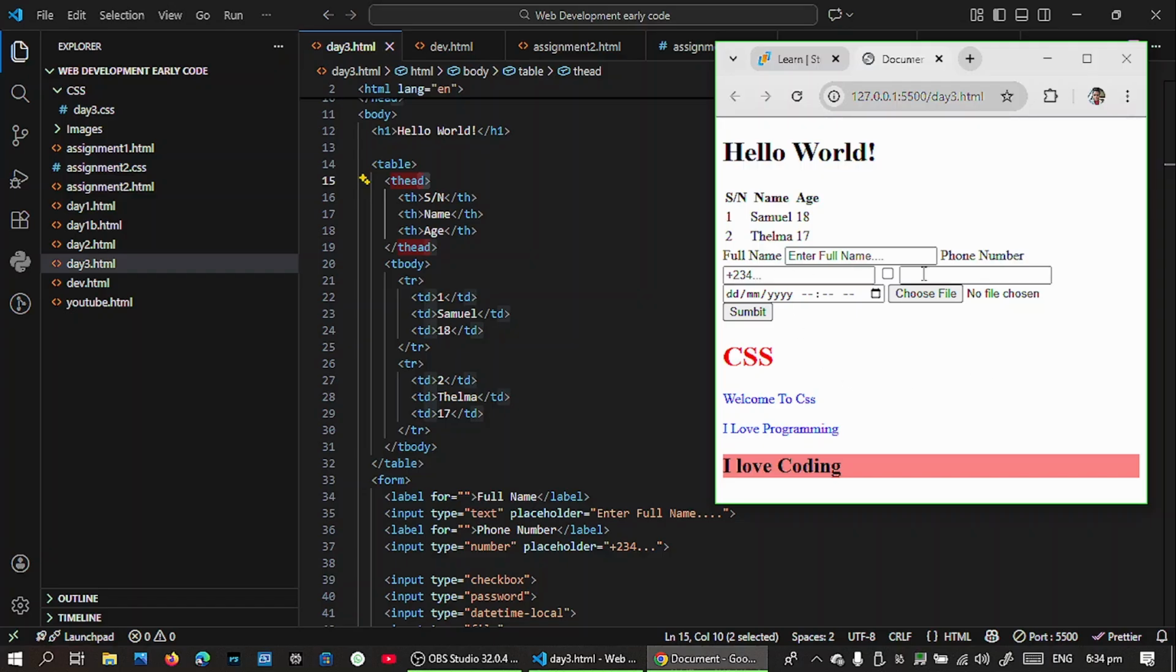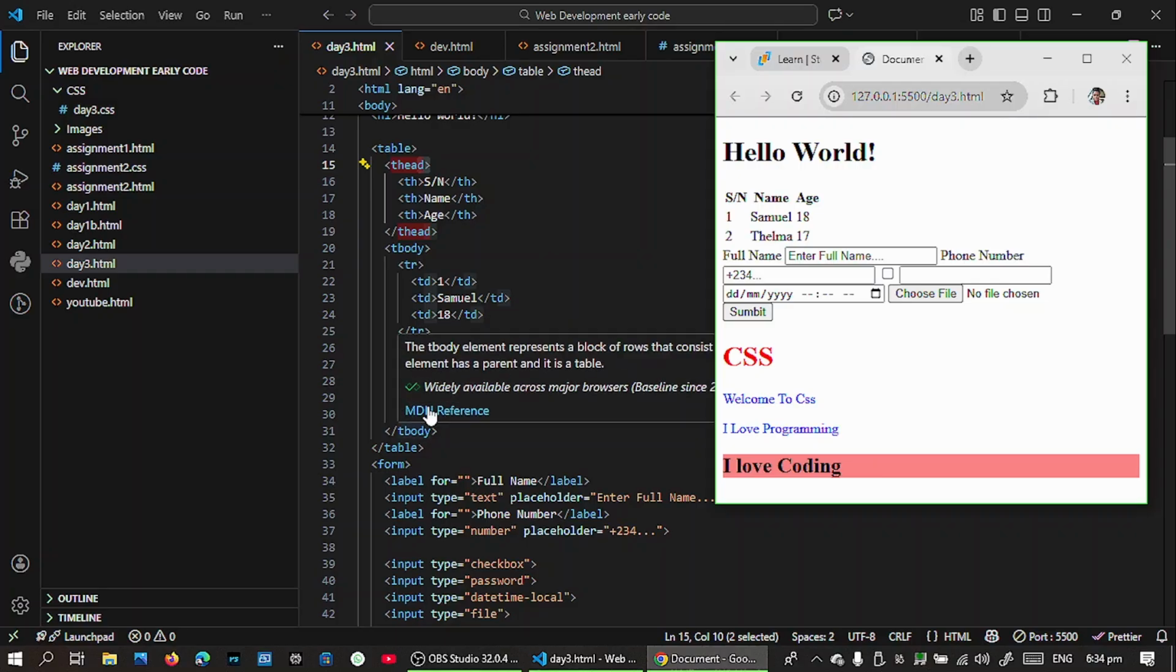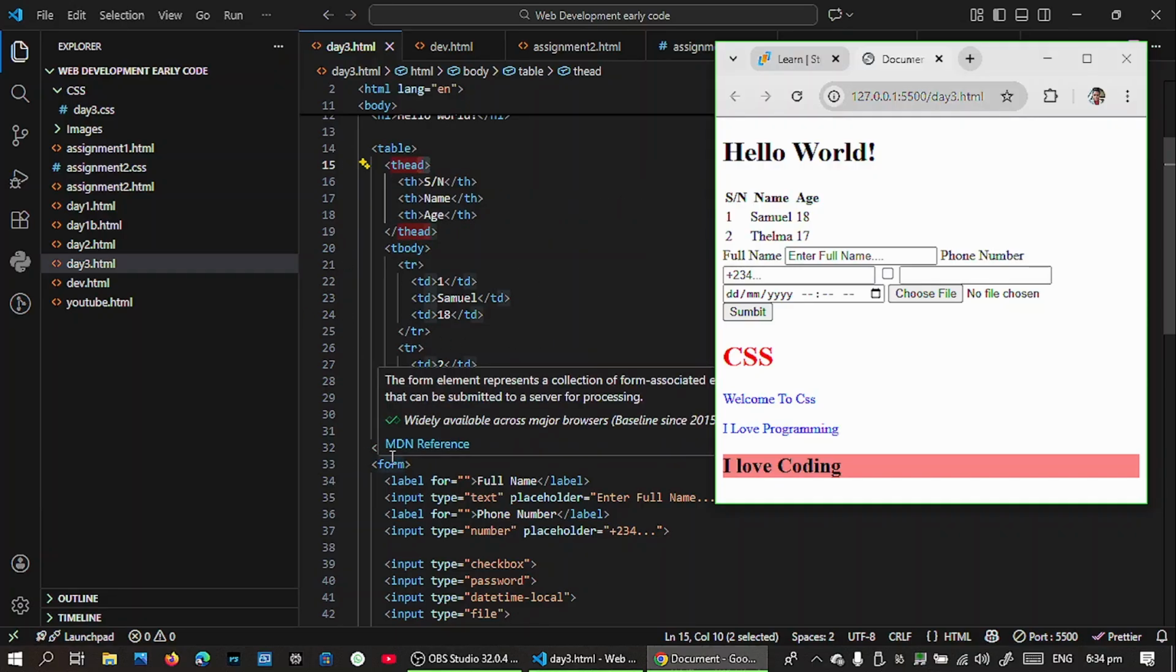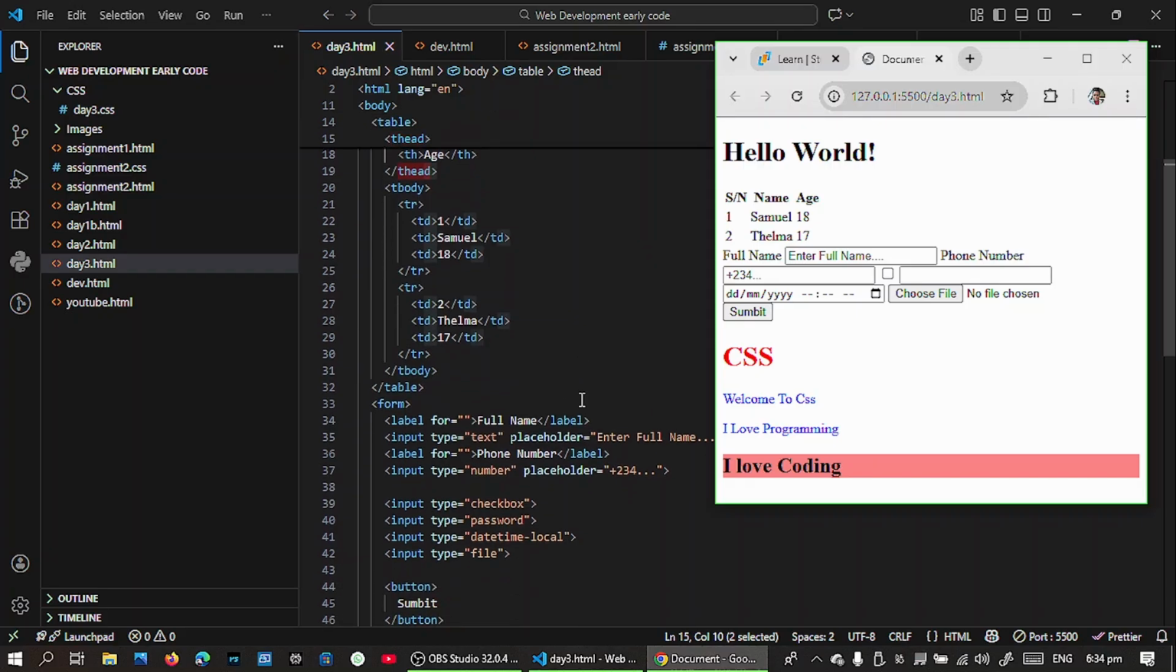Now, how was I able to create all this? It's very simple. Mind you, all of this, the tbody, table row, table data, table head, all of them are inside of the table element. All together it is called the table element. Now, how did we create this? We used a tag called form.